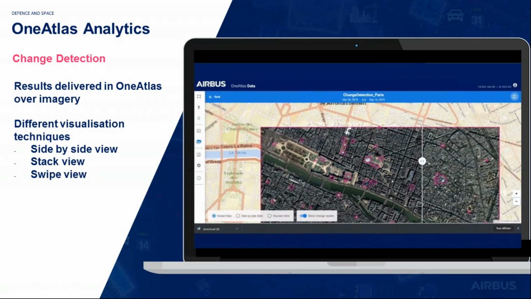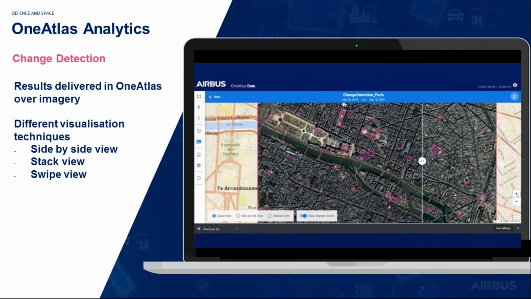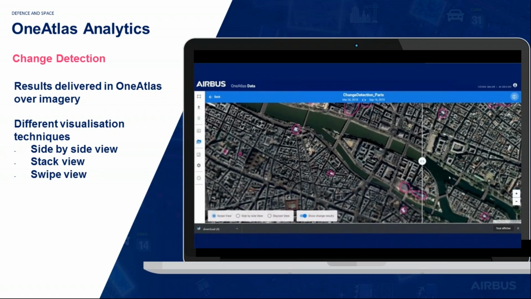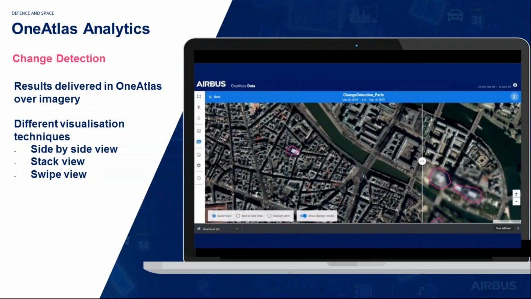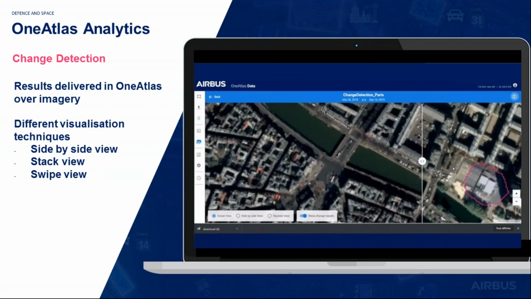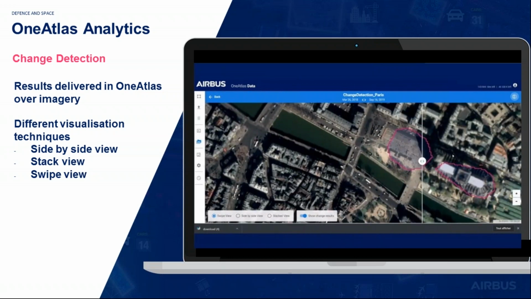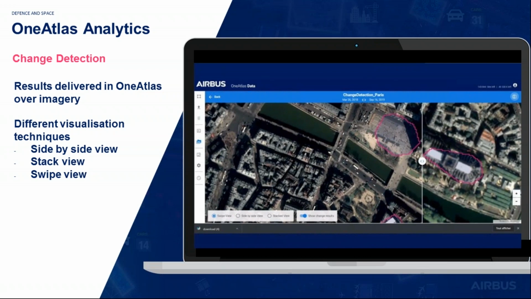So there's two other views that you can use. So the side-by-side view, which just lays the imagery obviously side by side, and the stacked view. At the top of the screen, you have the two dates with the imagery that's been analyzed.